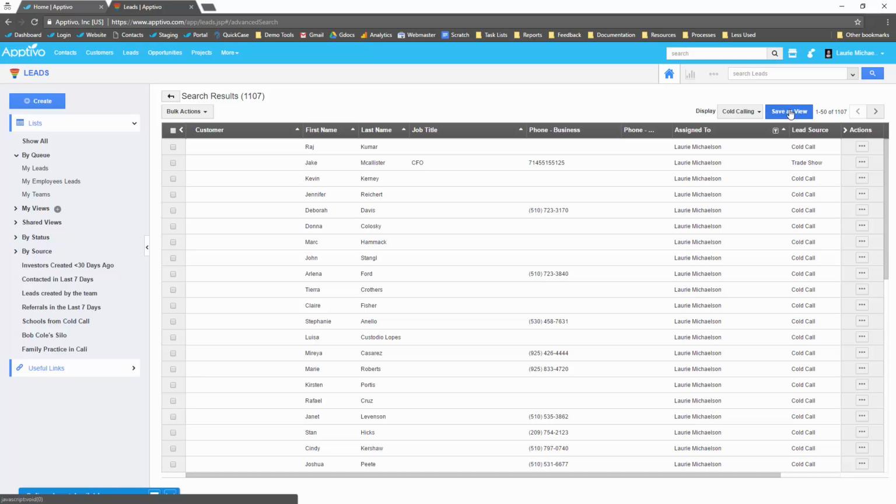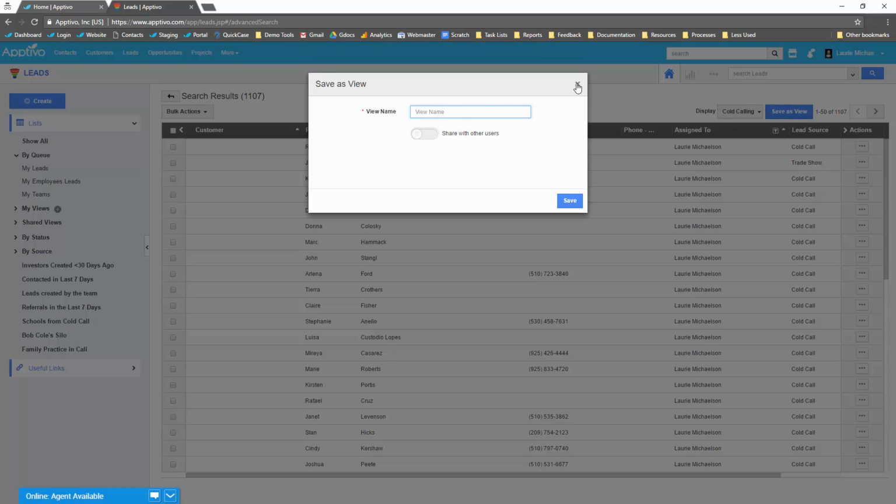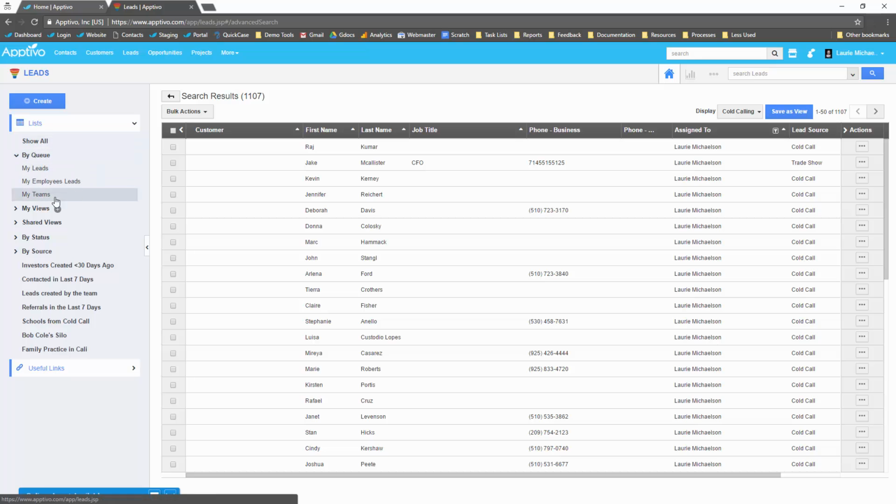And then I can always hit this Save as View button, give it a name, and what you'll see is this whole left navigation is 100% under your control. You'll be able to put in whatever links you want, and they can have a predefined set of columns and a filter that you would apply. That's called our view system.